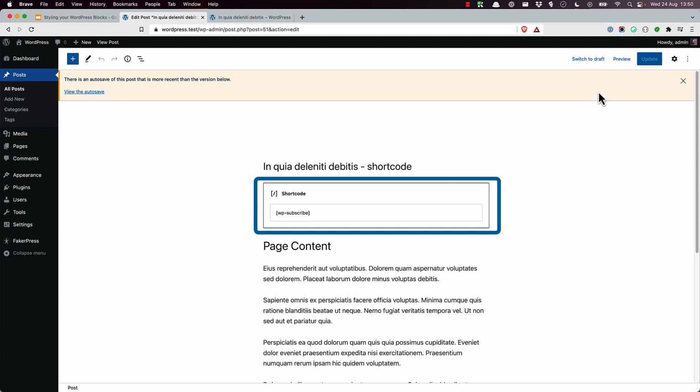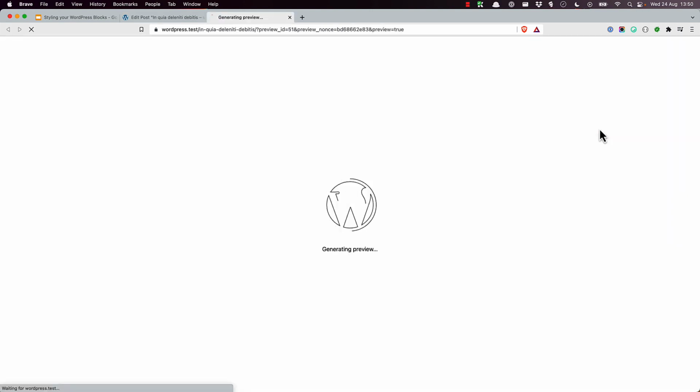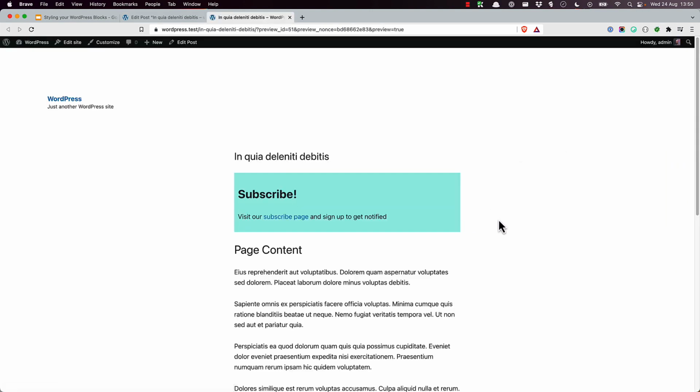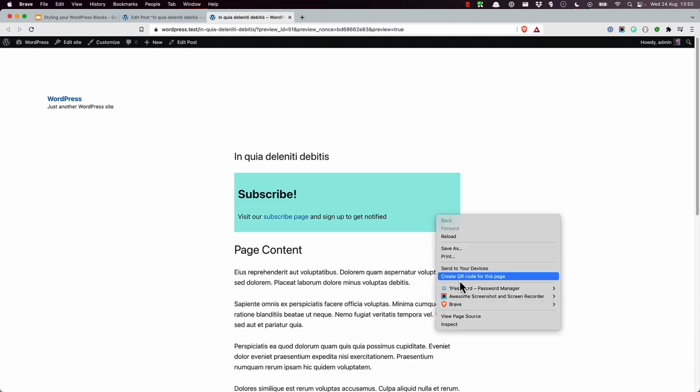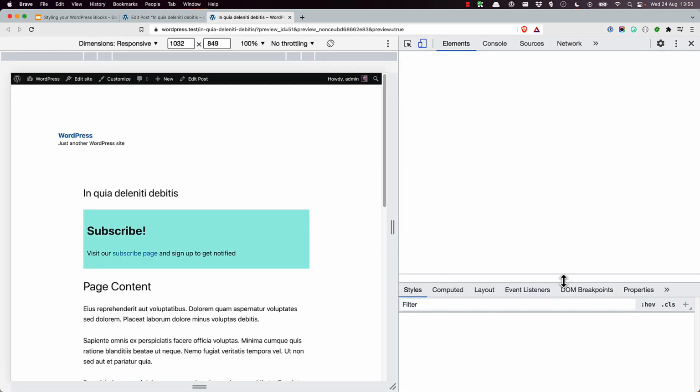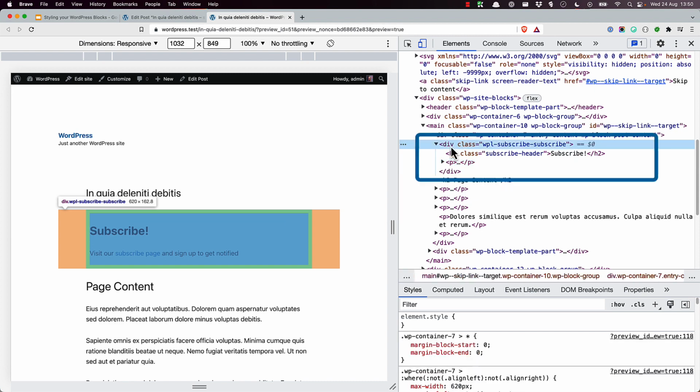So there's our shortcode, and there's the front end rendering. And if we inspect this, we can see the HTML from the shortcode.